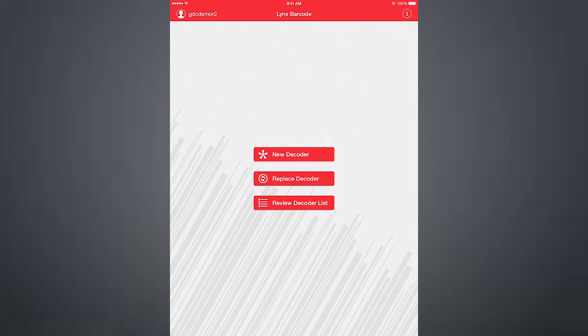This could be used while you're setting up a system. This can be used when you're adding a new area to the course. You can add as many decoder modules as you like, save them to a list.